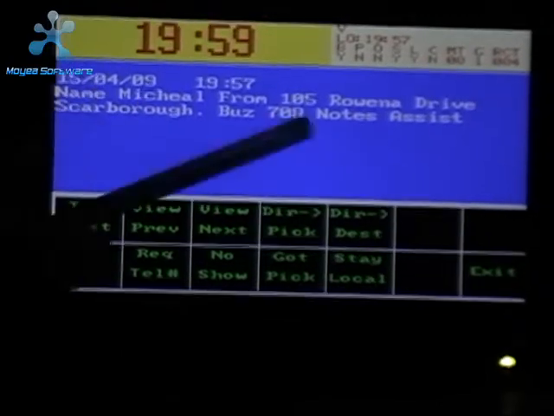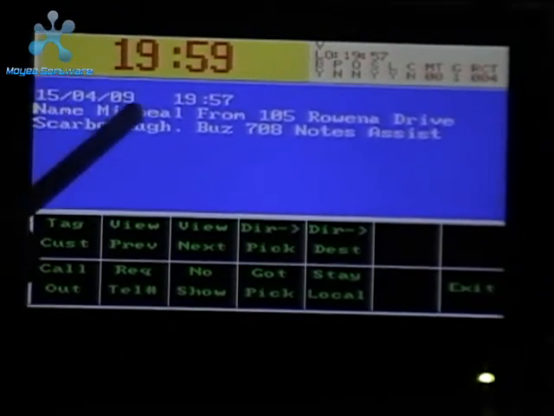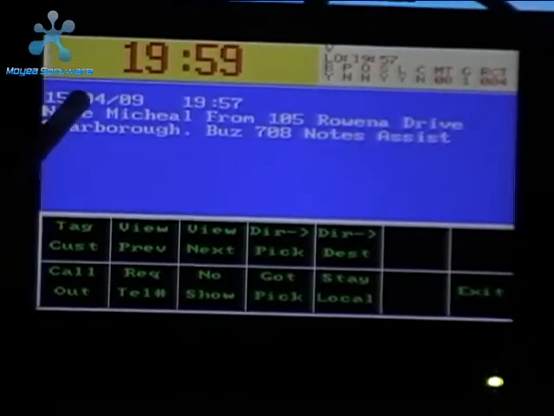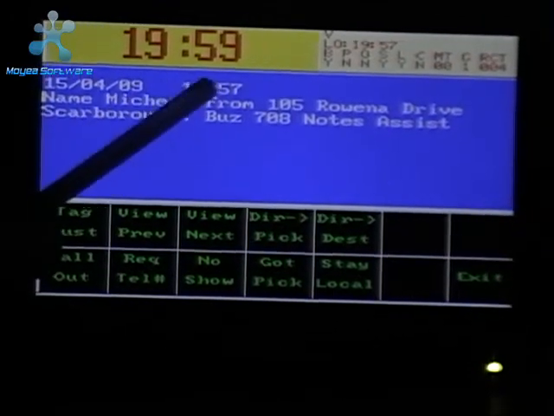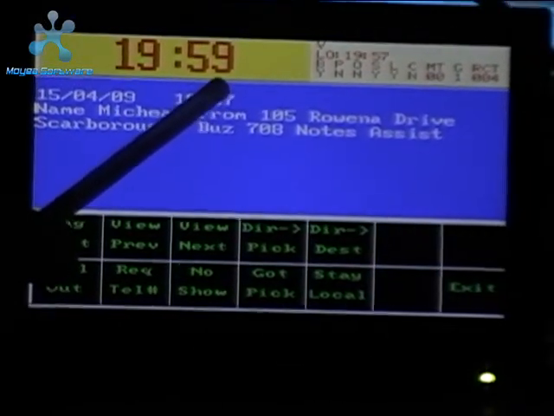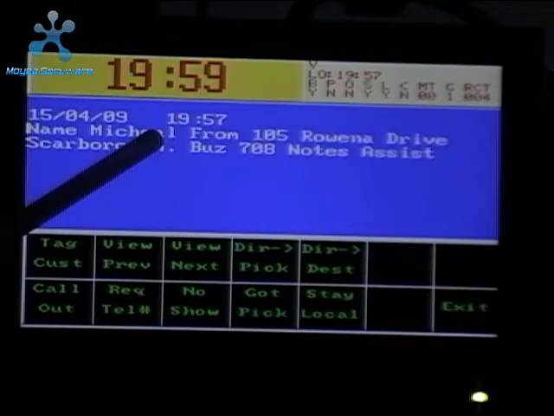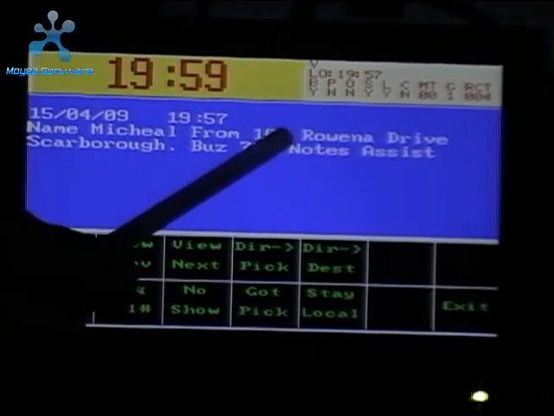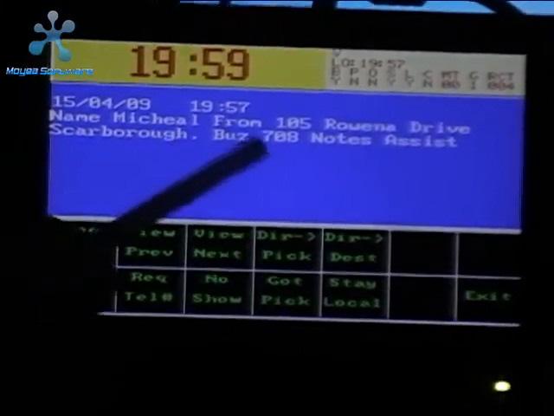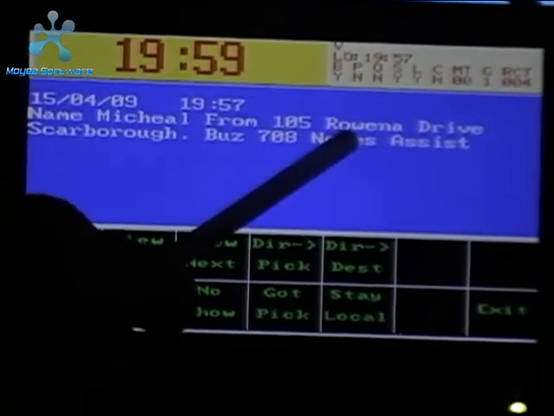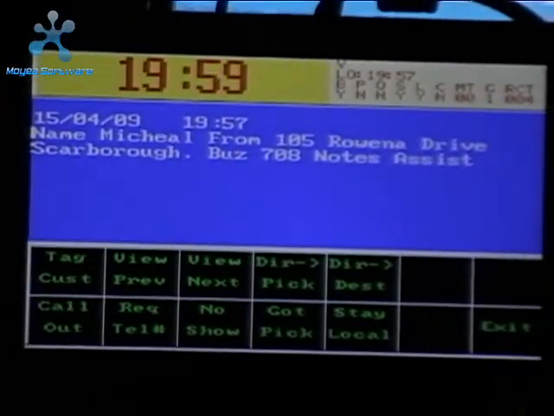I would go to jobs and go back to this order. Now once I get the order, I can read it: the date the order is received, the time the order was taken, the name of the person, and where it came from, 105 Rowena Drive, Scarborough, bus number 708. There is a note which says assist.